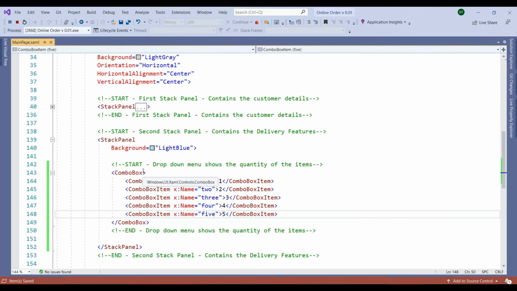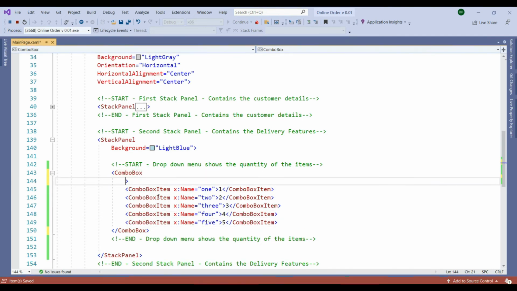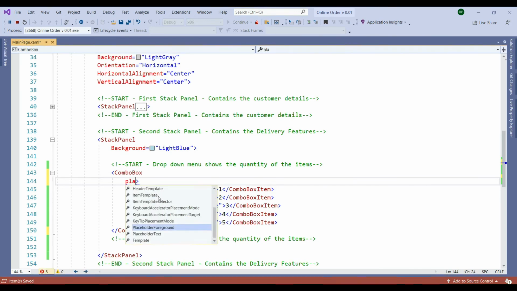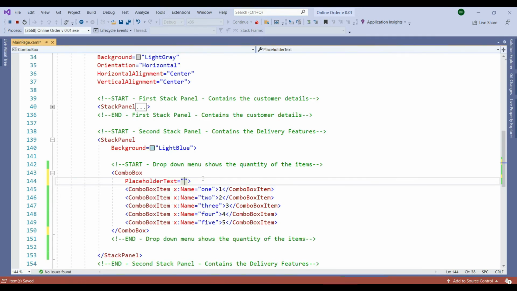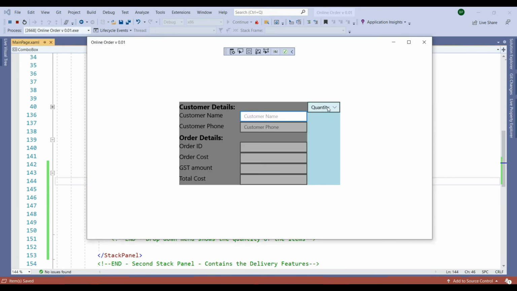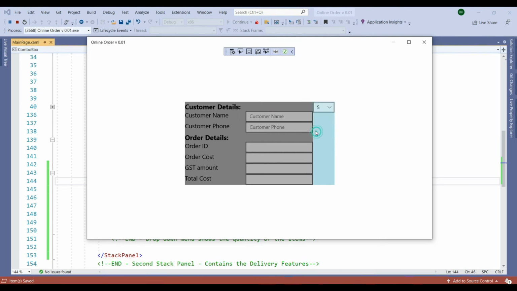In the start tag, here we have the placeholder text. So when the user loads the view, this is what they will see. We have our placeholder text in the start tag. Placeholder text, and we just write down quantity. Save your work, go to your design to see what we'll get. As you see here, we have the quantity. If we click on it, we have the 5 items here.